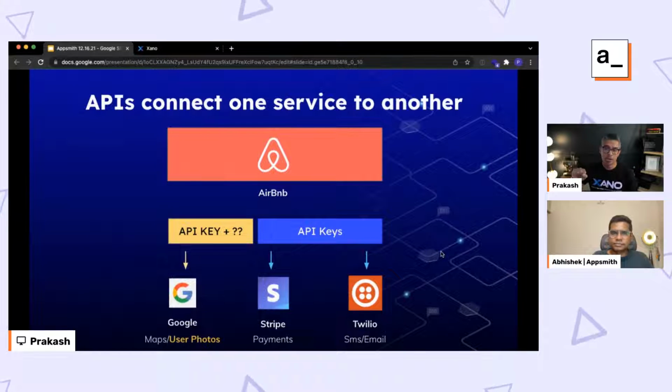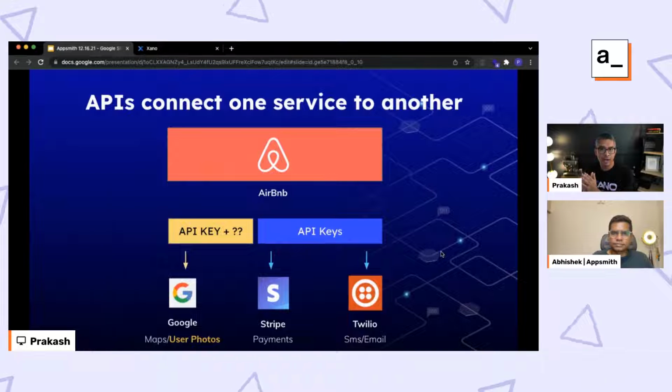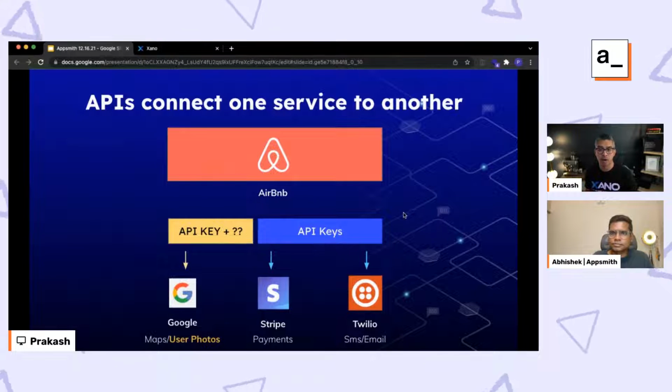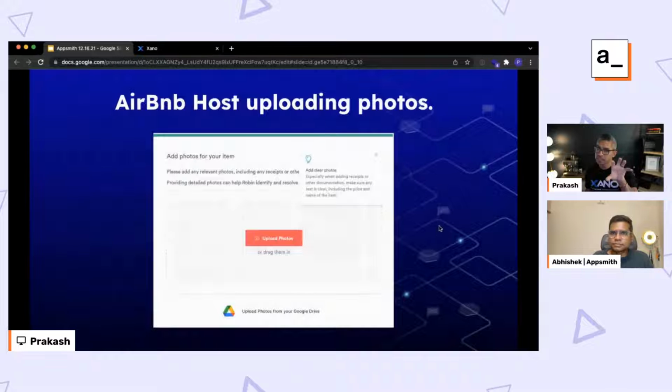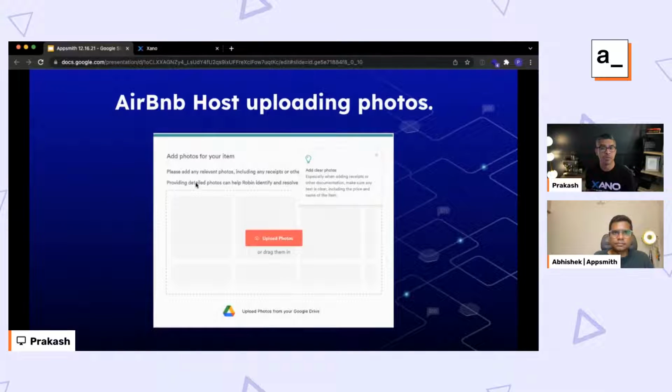Airbnb says, hey, look, I'm Airbnb, I'm going to leverage your Google Maps API. But they also have a service that allows hosts, people that are renting their place to stay, to upload photos from their Google Drive into Airbnb. And this is the crux of what we're going to talk about today around OAuth. So let's go into the user experience of what Airbnb is doing. This is the host upload photo UI.